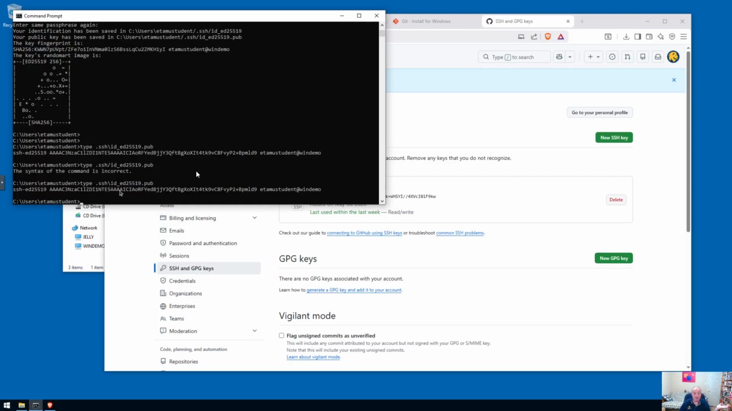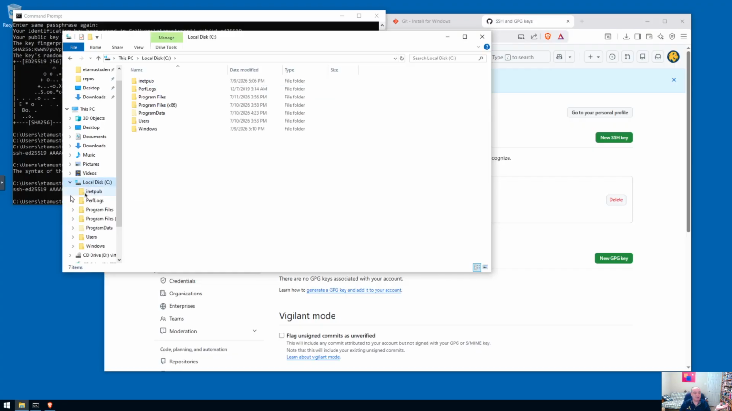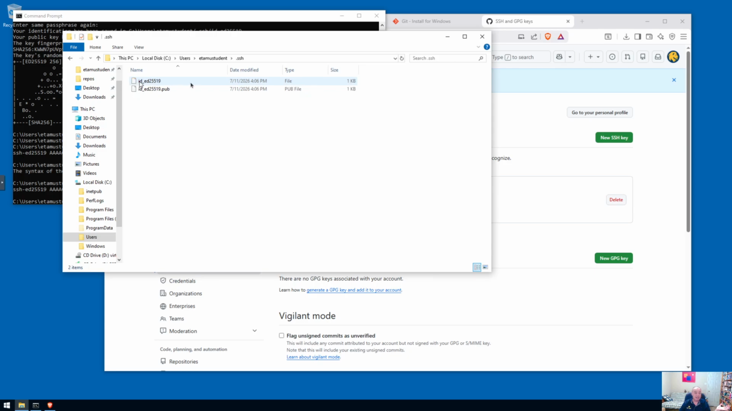So, if you don't want to do stuff on the command line terminal, you can open this up. So for example, if I open up my file browser, and if I go to my home directory in Users, ETAMU student, right? After generating the key, there should be a .ssh subdirectory, and there's the .pub file, although be careful in Windows double clicking on this. So .pub is also the extension for Microsoft Publisher or something like that.